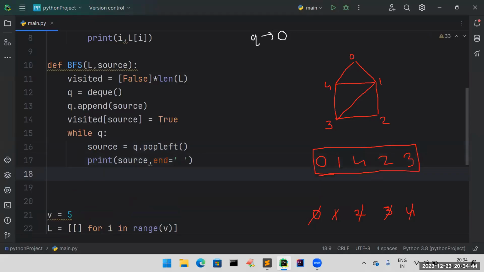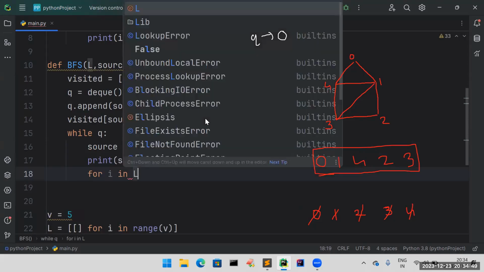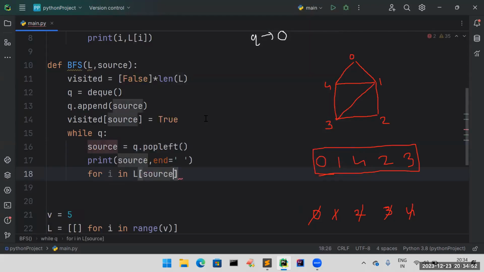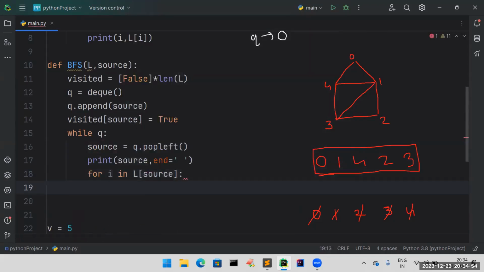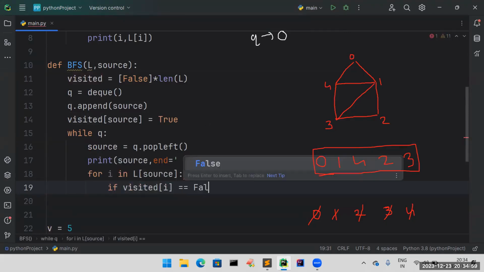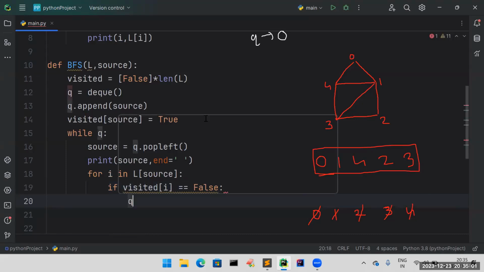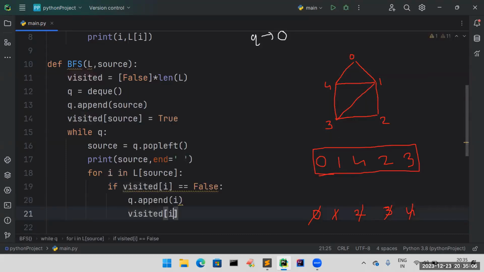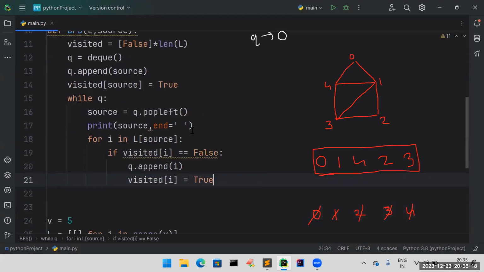Now identify which are adjacent for that 0. How can you get them? For each i value in the list of source, the adjacent nodes will be there. Now I am going to check whether visited of that particular element is equal to false. If it is not visited, append that into the queue and make it visited. Like this we are going to take. If you repeat this process, what will happen? All the elements are going to be visited. That's all, sir. This is nothing but BFS.